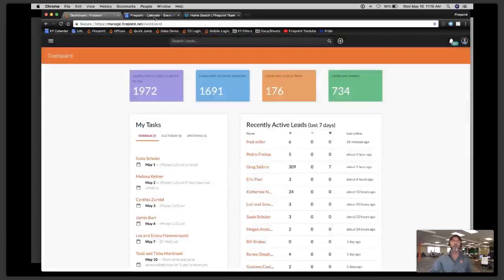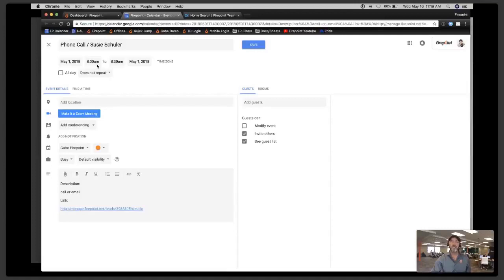All right. I do want to point out when you send these tasks to your calendar, as of today, it's going to default it to 8 to 8:30. But again, if you want to change that, just click in here if you want to put it on a specific time.